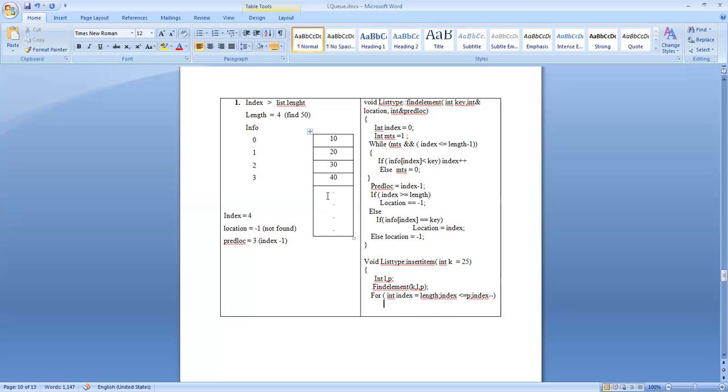So from the fourth index, what I will do is store the value of the third index. In the fourth index, I will store the value of the third index. What is the value in the third index? 40. 40 will be pushed to 30. Then the decrement operator, minus minus. So in the third index, I will push the value of the second index. That is, 30 will be pushed into the third index, so that the second index will become free. That's what we do now.